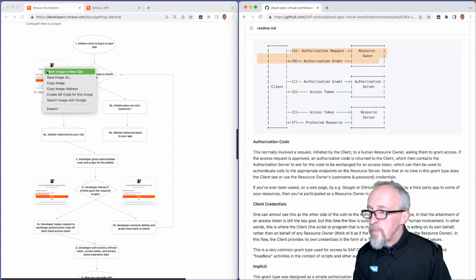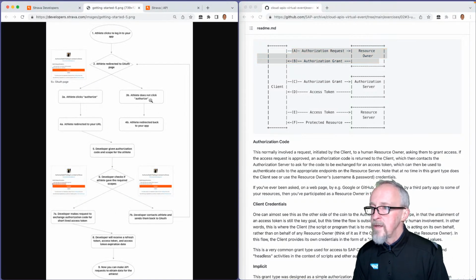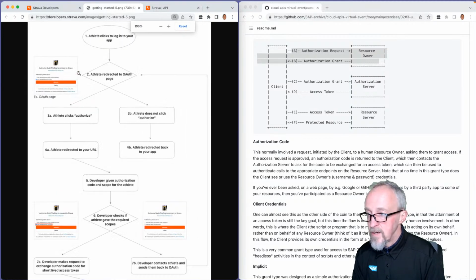Let me open that image in you. There we go. Okay, that's better. Yeah, we'll do that. Okay, make that a little bit bigger.